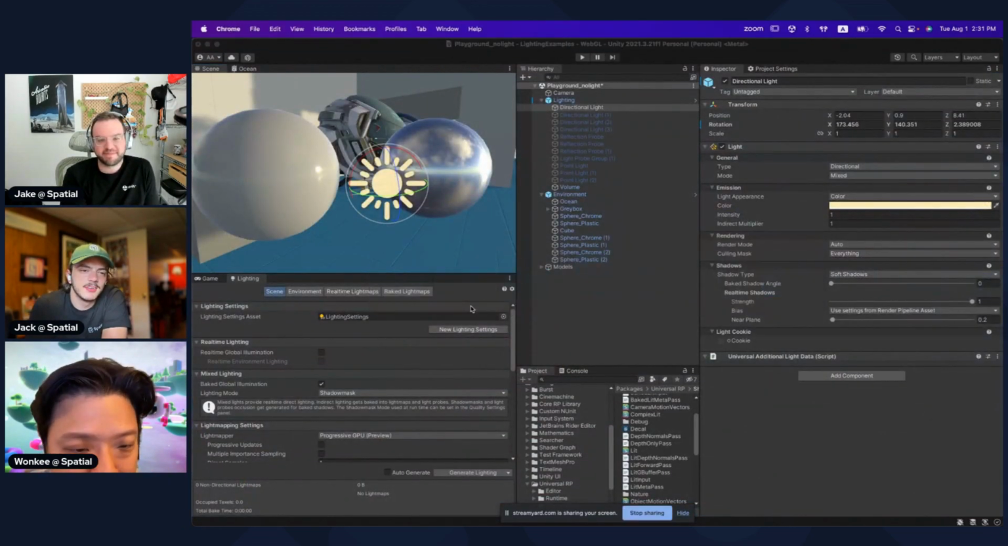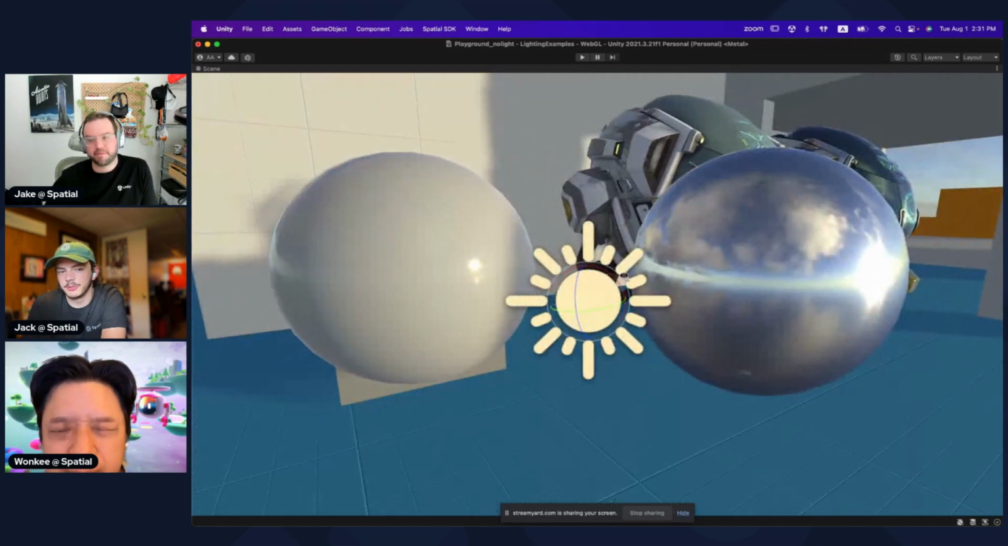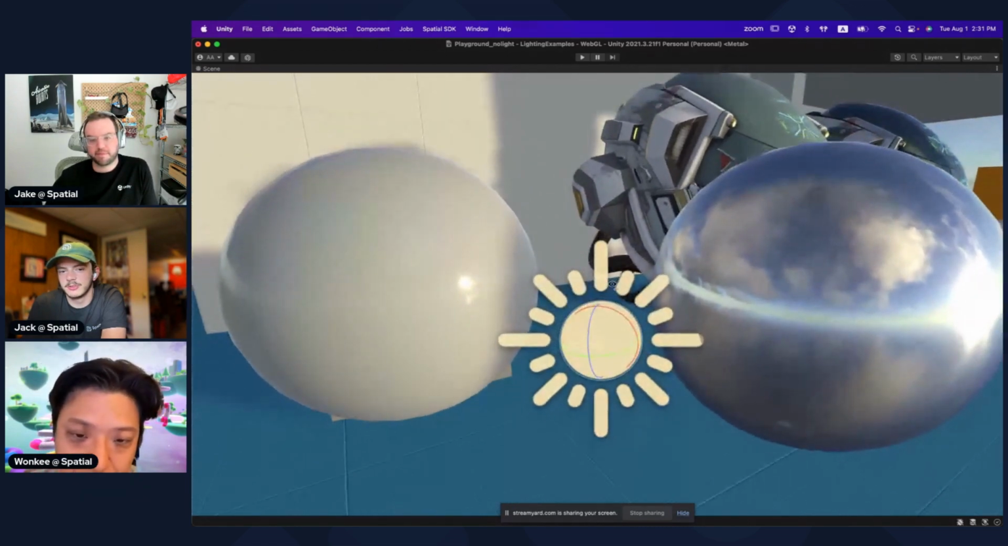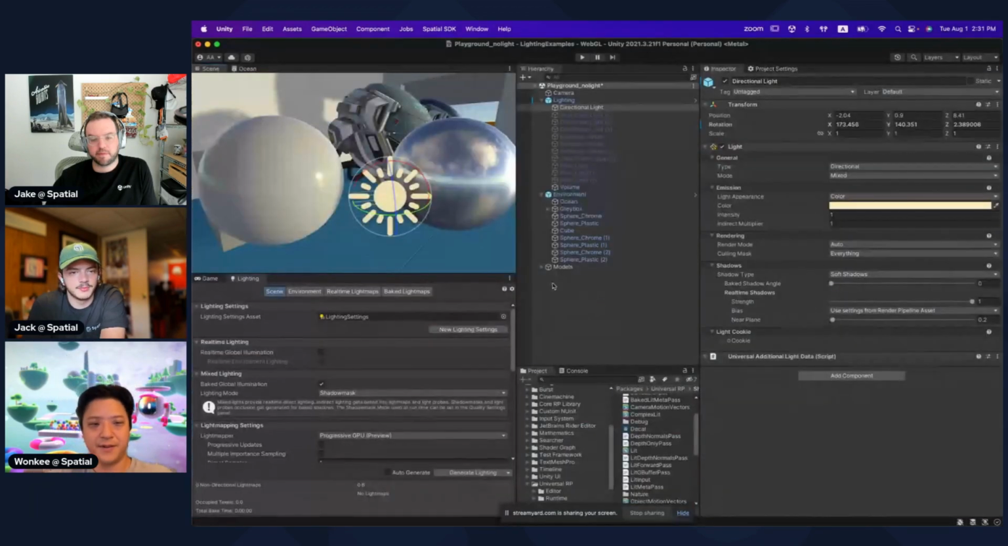Would people want to have specular on or off? Does it impact performance at all, or is it purely for looks? Not much. Feel free to change it. It doesn't affect performance. Nice.